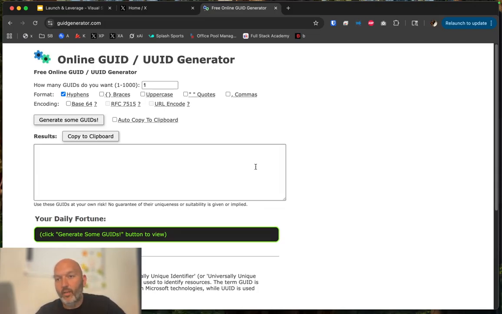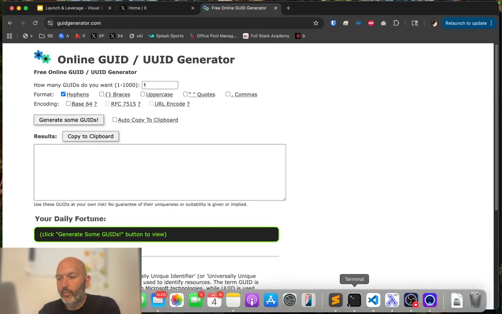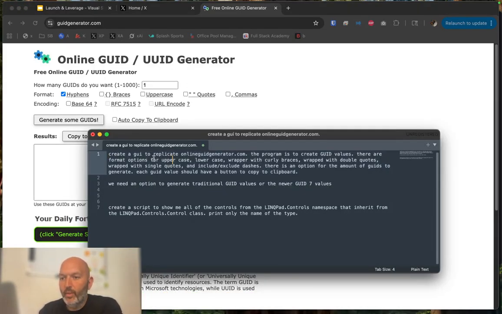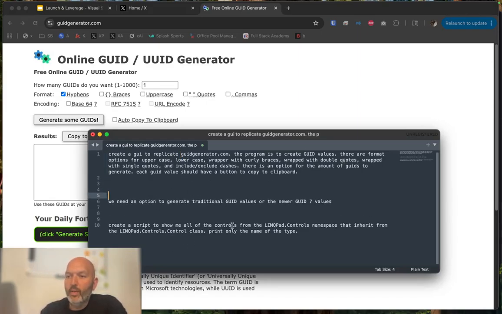So here's what we're building. GUID online. This is why I call it online GUID generator, because it has online in the title, but it's just guidgenerator.com. We're going to try to recreate this interface, this functionality in LINQPad. And I've already got a prompt for us here. It's going to say create a GUI to replicate, now we've got to change this, just guidgenerator.com. The program is to create GUID values. There are format options for uppercase, for lowercase, wrapped with curly braces, wrapped with double quotes, wrapped with single quotes, and they include or exclude dashes in the GUID value.